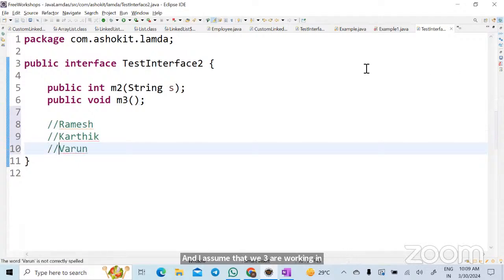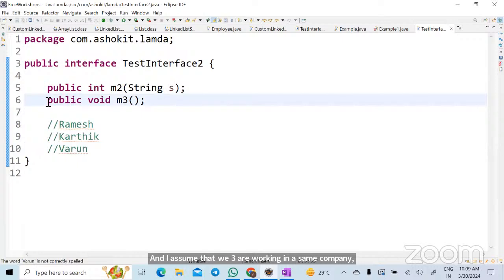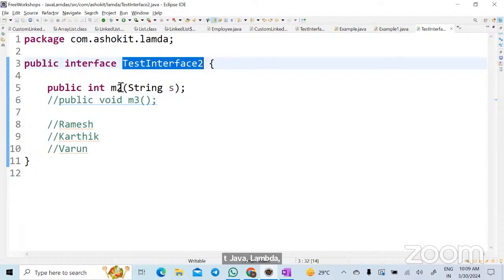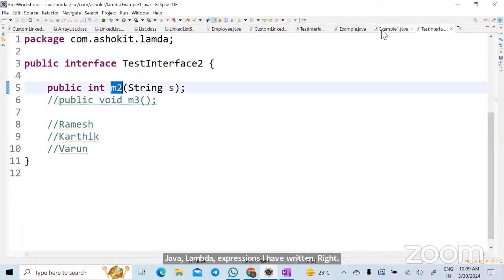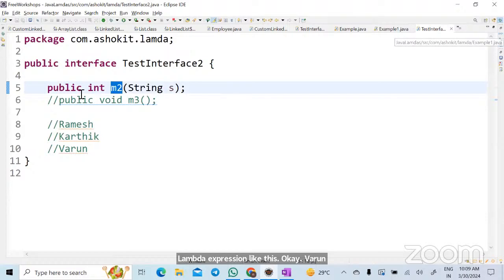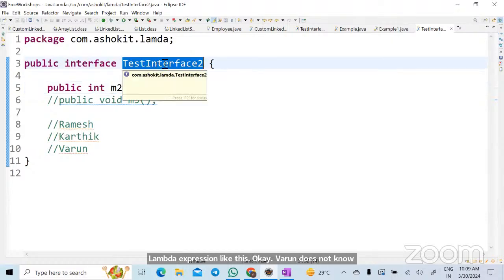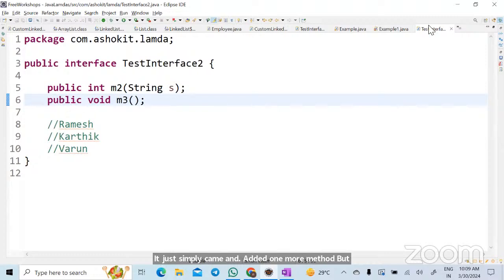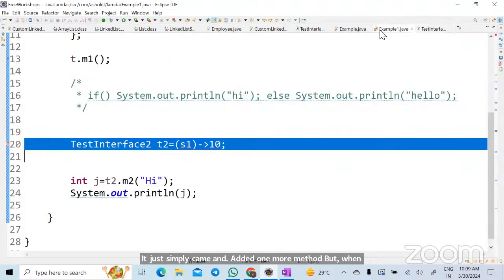Okay. Now, first, Karthik, I know the Java Lambda 8 expressions I have written, right? I have written a test interface, a M2 method, and a lambda expression for the interface like this. Now, Varun does not know that in my project I am using a lambda expression. He just came and added one more method. When Varun adds one more method, can I say it will give a compilation error immediately here?